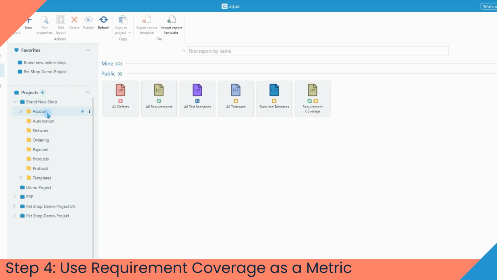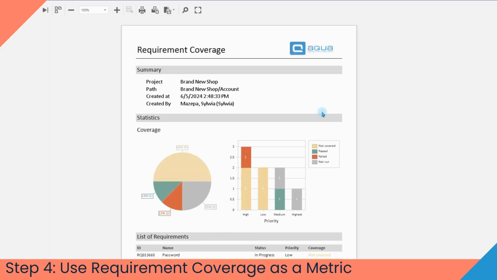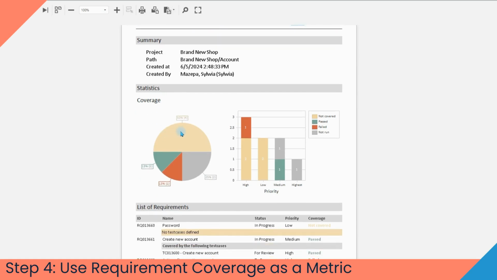To analyze details about a specific module, start the report and view the chart showing the statistics of the coverage, such as how many requirements are covered, the status of the test cases, and their last execution results. The report shows the list of requirements, their IDs, names, statuses, and coverage details, including which test cases cover each requirement and their last execution status.